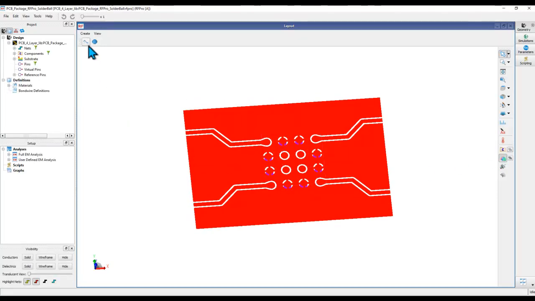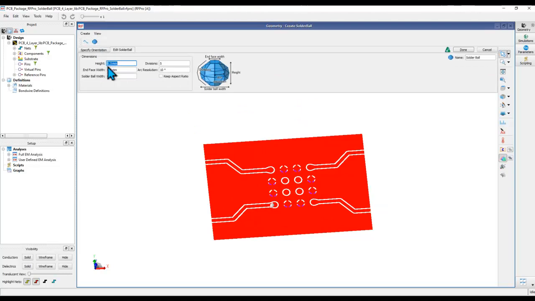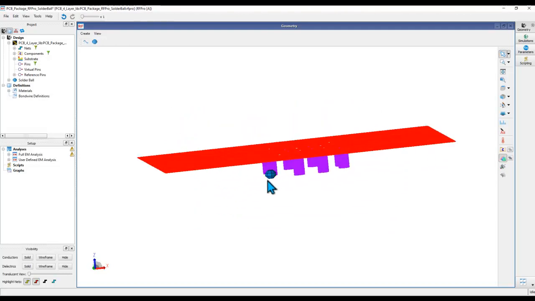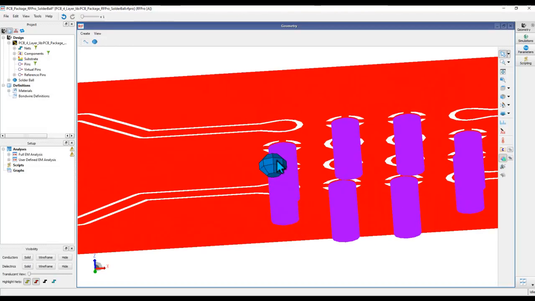In that case, you can directly use the 3D primitives offered by RFPro. You have bond wire as well as solder ball. Click on solder ball. You can define the solder ball parameters. You can define how many divisions you need in the solder ball. For example, I will define it as 3. And I will keep the resolution at something like 45 degrees. And once you are done, click done. And now you have a solder ball in RFPro, right?